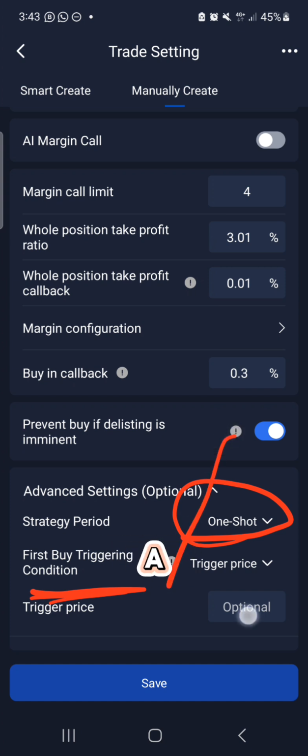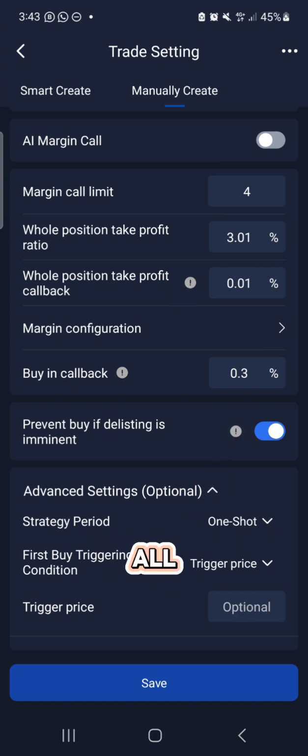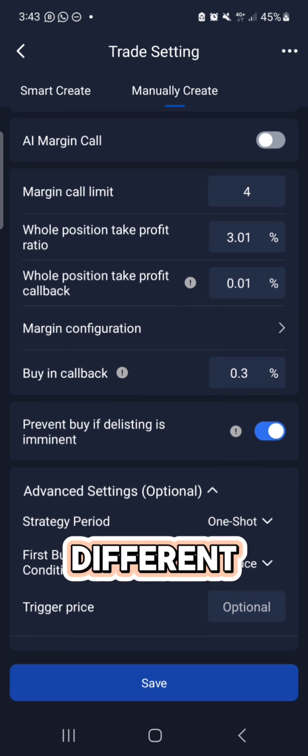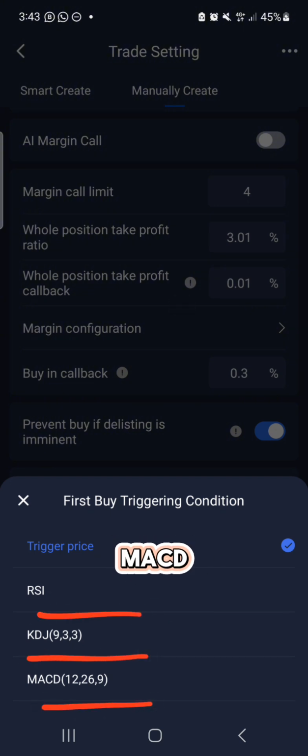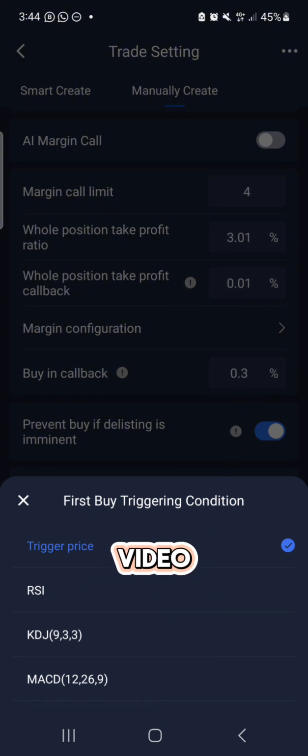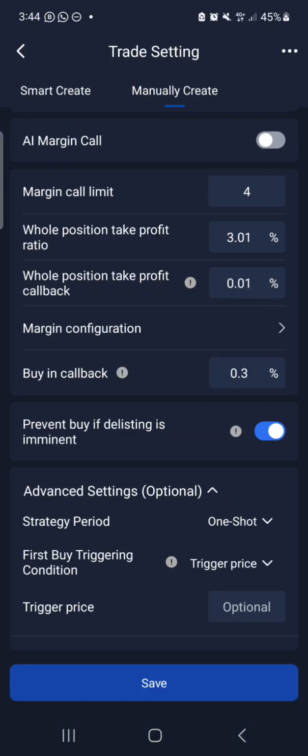You can either put a trigger price here, or when you tap this arrow here, this one, there are different trigger prices. You can use RSI, you can use KDJ or MACD. We shall see those in another video. Okay, so that's why you see the word optional here, because it's not a must to use them. Okay, so let's see the margin configuration.